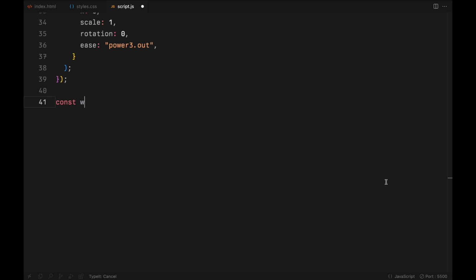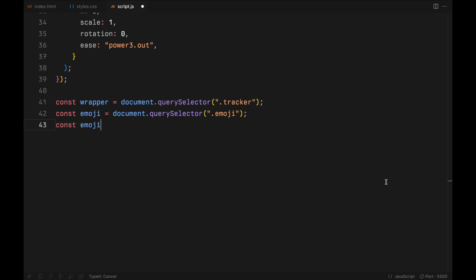Next, let's make the emoji interactive within the tracker. First, we select the elements we'll be working with: the overall tracker, the emoji itself, and the emoji's face. These are crucial for achieving the interactive mouse move effect.